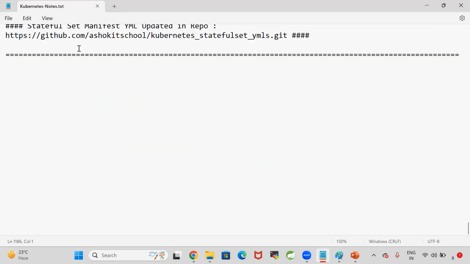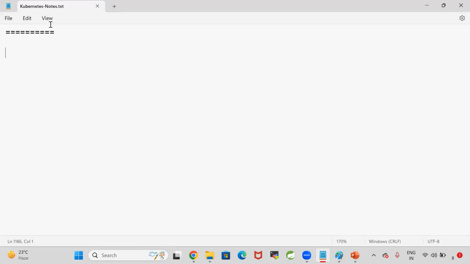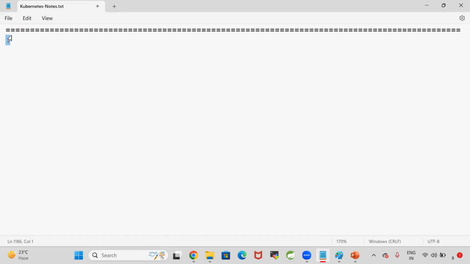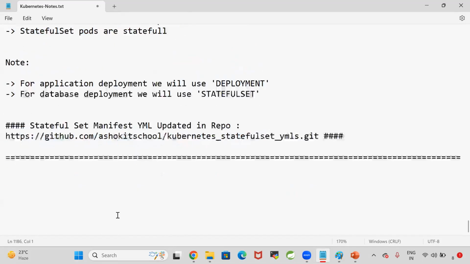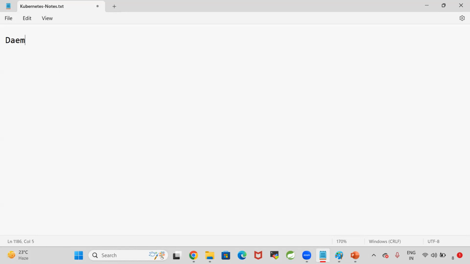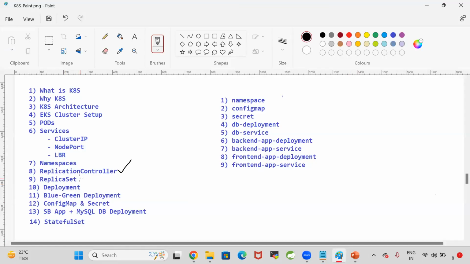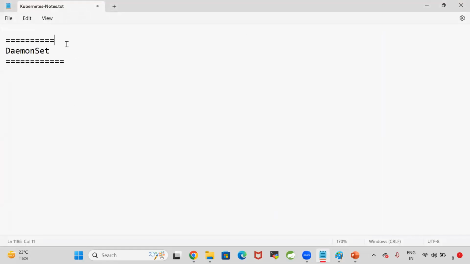Perfect. And another component available in Kubernetes is daemon set. After the stateful set, we are trying to understand another concept, which is daemon set. Daemon set is also one of the Kubernetes resources. So as of now, we have seen how to work with replication controller, replica set, deployment, and stateful set. Similarly, there is a daemon set concept available. So what is daemon set in Kubernetes?